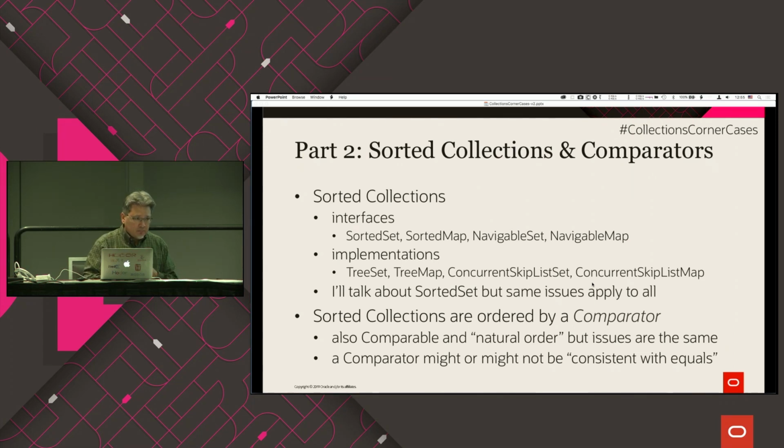And through the rest of the presentation, I'm going to be talking about sorted set. But really, this applies to not only sorted set, but also sorted map, the keys of sorted map, navigable set, the keys of navigable map, right? So just for shorthand, I'll say sorted set.